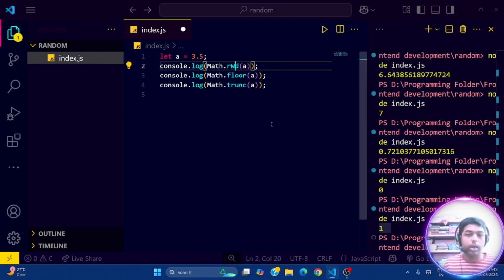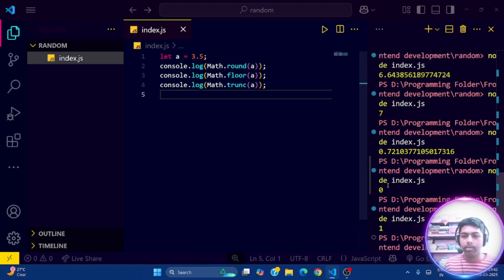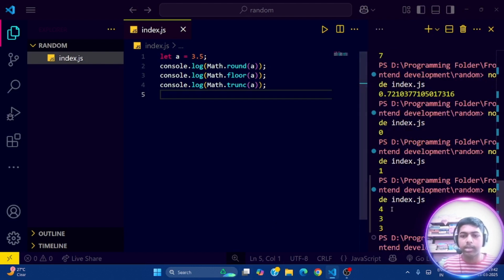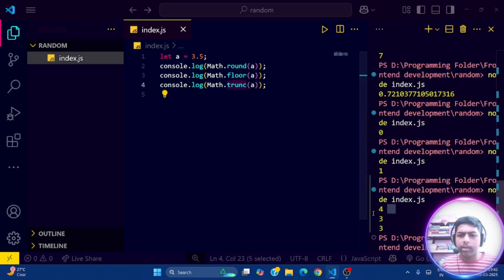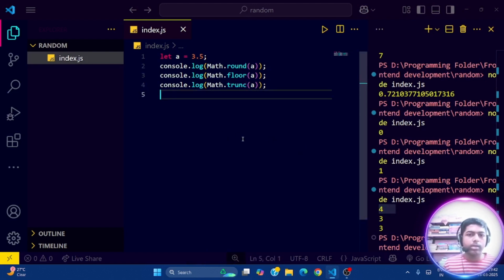So let's run this. If I run this, now you can see the first is 4, like Math.round of 3.5, so 0.5 is equal to or greater. It can be greater, but in this case it's equal, so it's rounding to 4. After that there is floor and trunc, same thing, 3 and 3. It's going to take the integer part out of the number 3.5, that's 3. So this is how you can use this to round off.